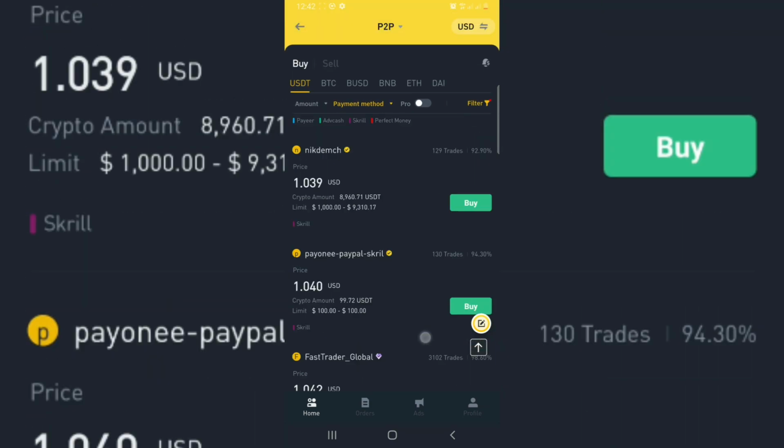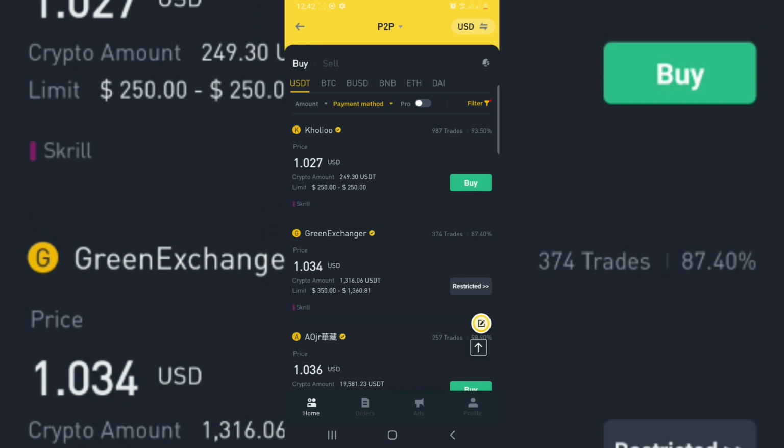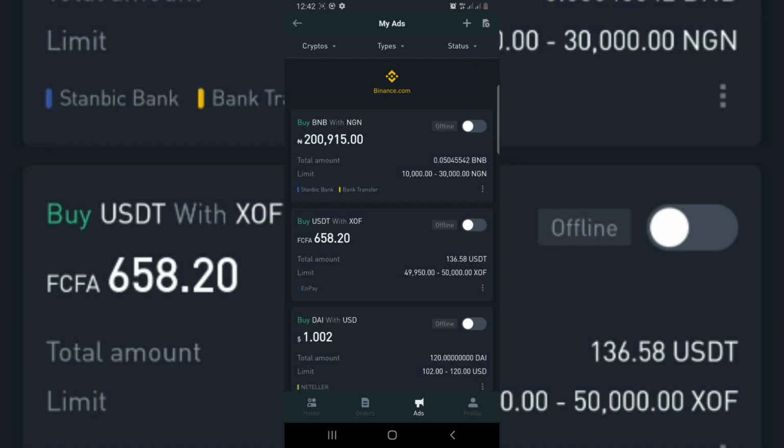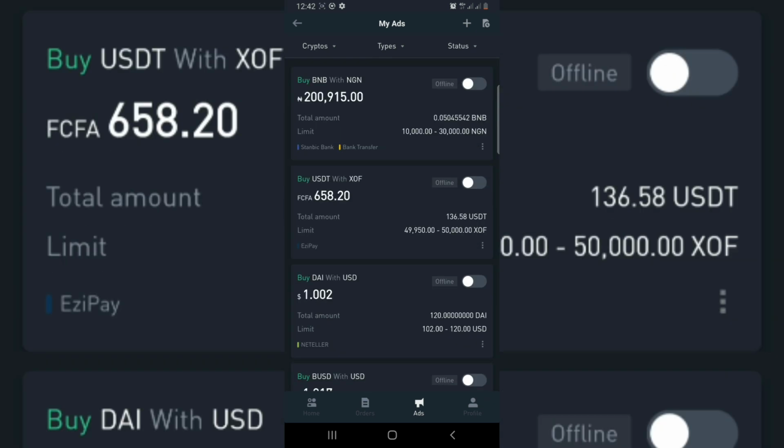And if you're not comfortable with this amount, you can go ahead and create ads by going to this option here. Once you tap on this option, you can create an ad and set your own price, but I don't really want to do that here.